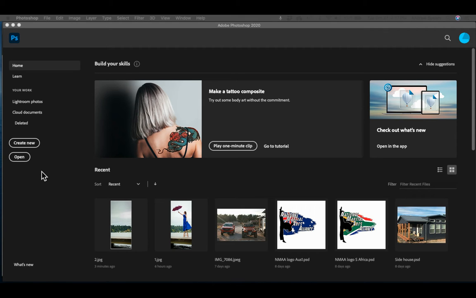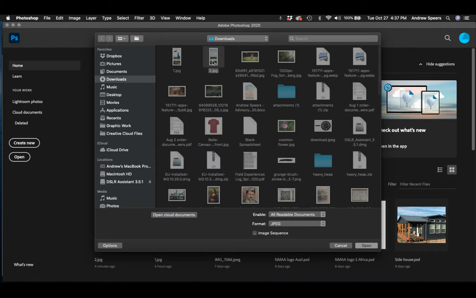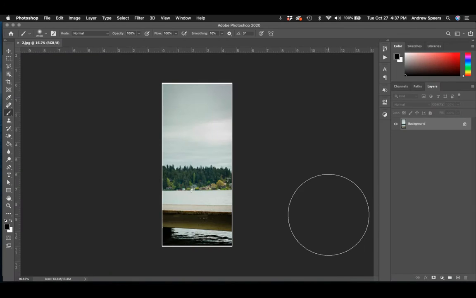Okay, let's edit our levitation slash surrealism photograph. So I'm going to start by opening the background image. You should have two images here. This one is the one without the subject in it. I'm going to go ahead and open that one.